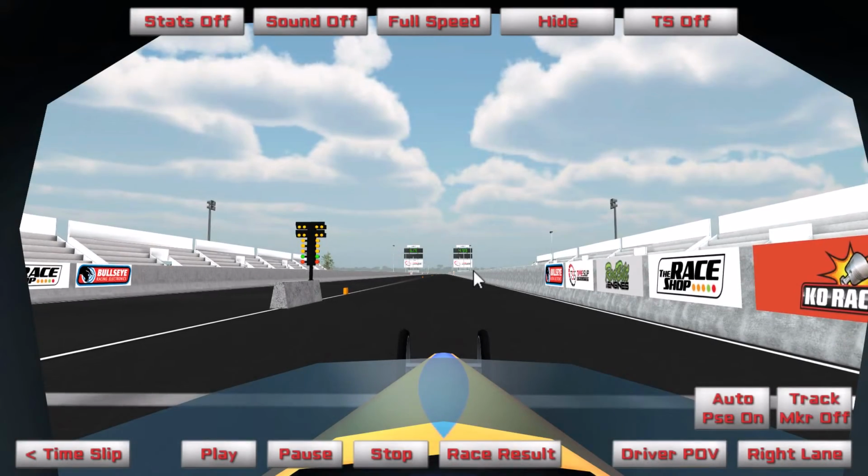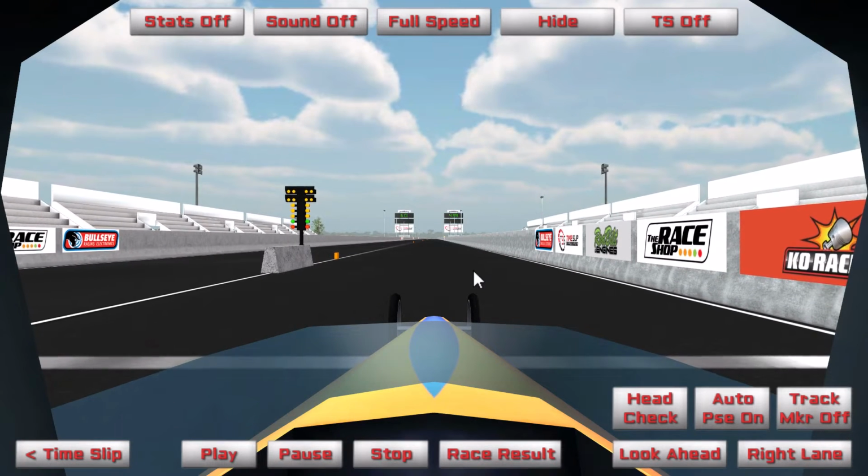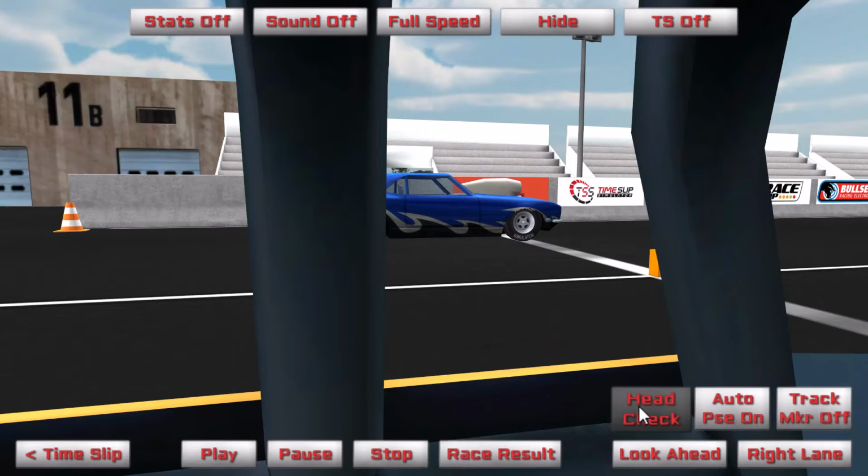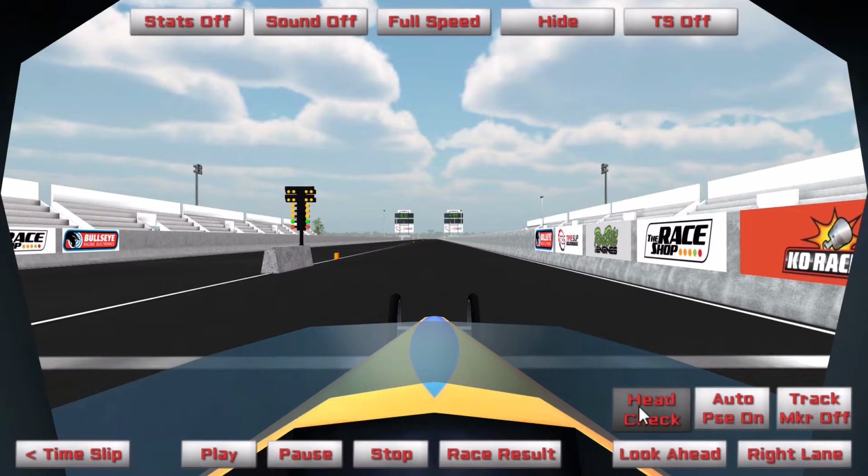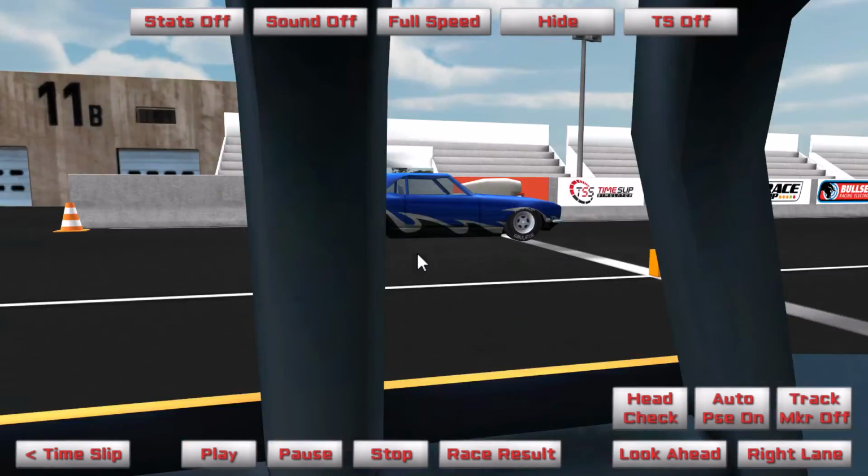Next we have an update to the head check camera. So I'll quickly change to that camera mode. So we're in the look ahead camera mode. You used to have to click on the head check button, which would step around and look at your opponent. But what you can do now is, anywhere on the screen, press the right mouse button and it will automatically snap around to look at your opponent.